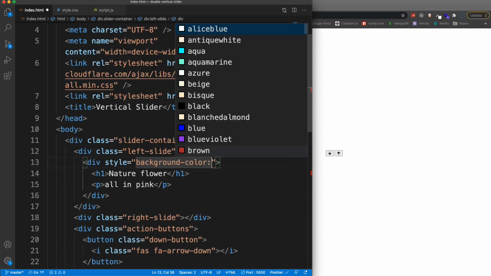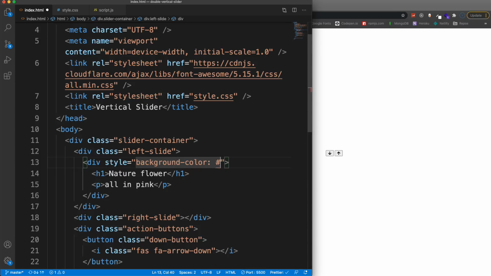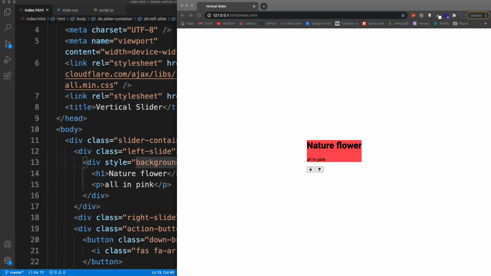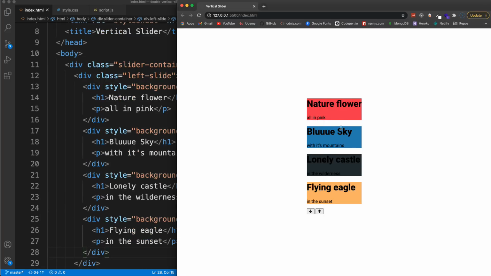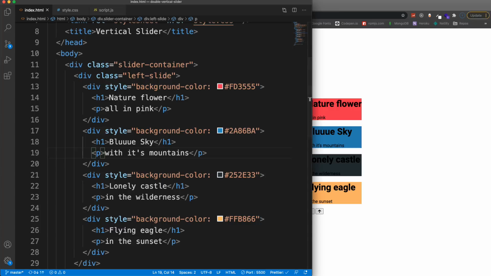So let's say background color, and we'll make it FD3555. So if I save it, we're going to see that. Now we're going to have 3 more of these, which I'm just going to paste in because it's the same thing, it's just different colors and content. So if I save that, you can see what we have here.